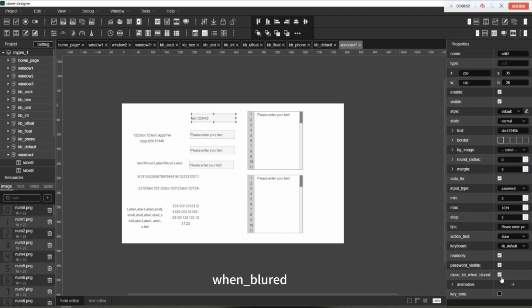Close KB when blurred indicates whether to close the keyboard when losing focus. When input type is int, you need to set the min and max values.